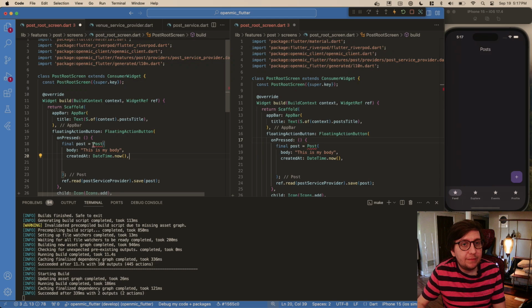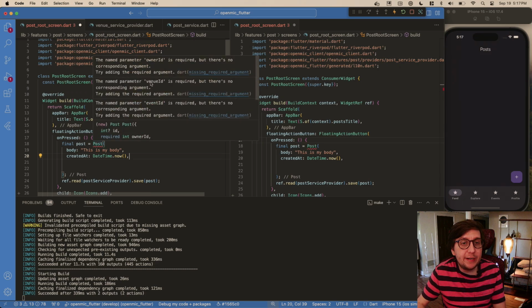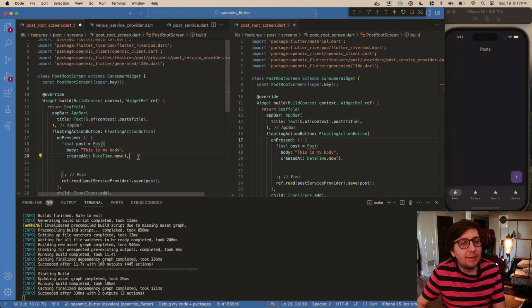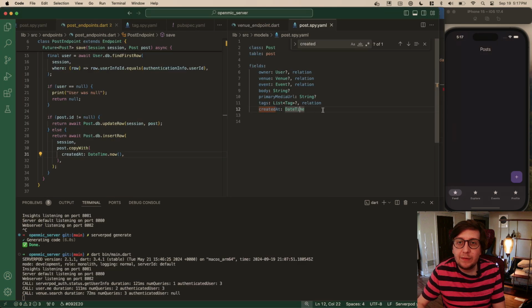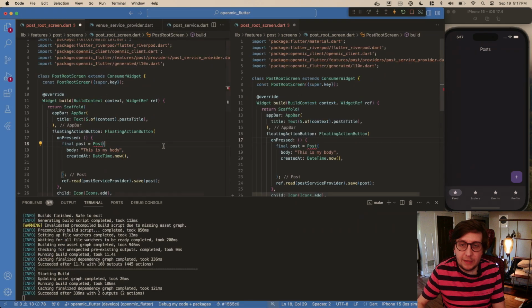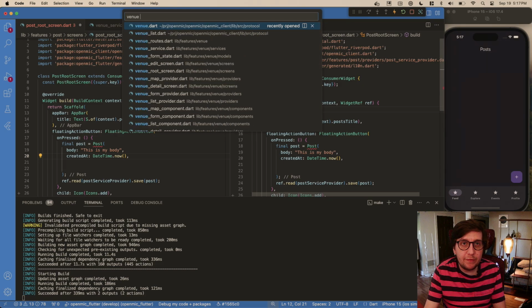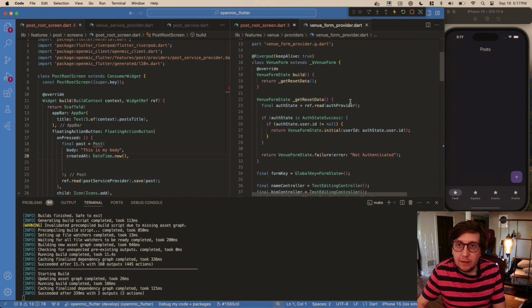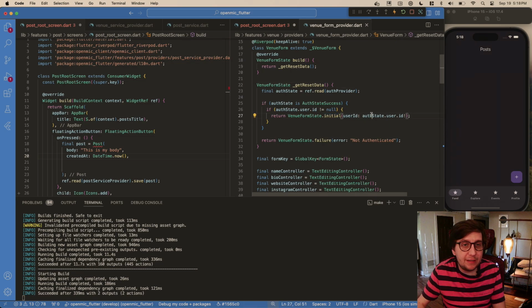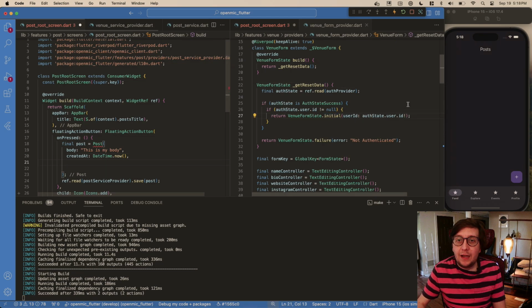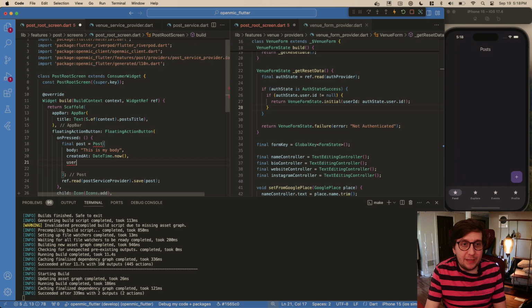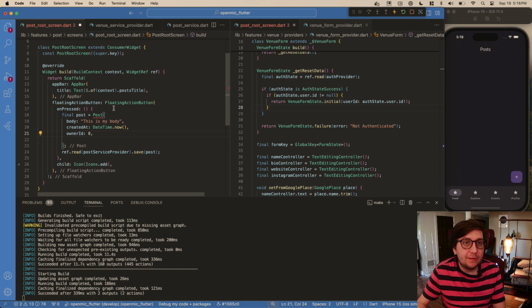What else is missing? Owner ID is required. Okay. Wait, what? How did we do this before? Let's just see how we did this before in venue. Venue form provider. Get reset data. Oh, right. We do this like we take the user ID. Okay. We're just going to make the owner ID 0. Doesn't really matter.